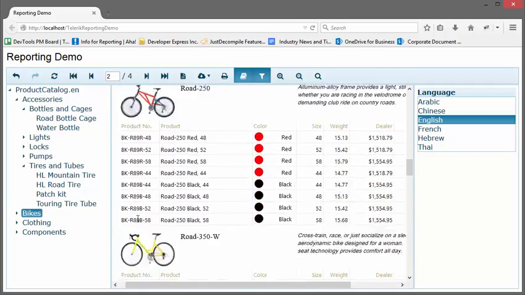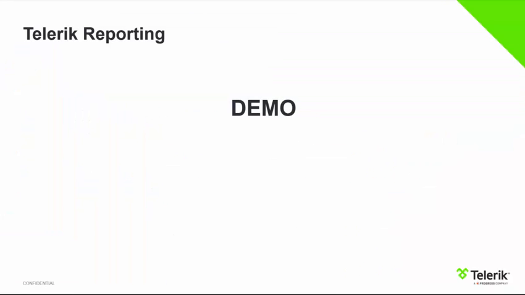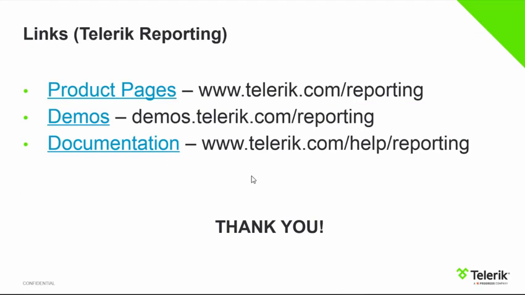Okay, so I think that these are most of the features that I wanted to show you. Let's get back to the presentation. On the last slide I've left the most important resources you can use to check out for more information about the product. Here are the links to the product pages, our online demos and our documentation.